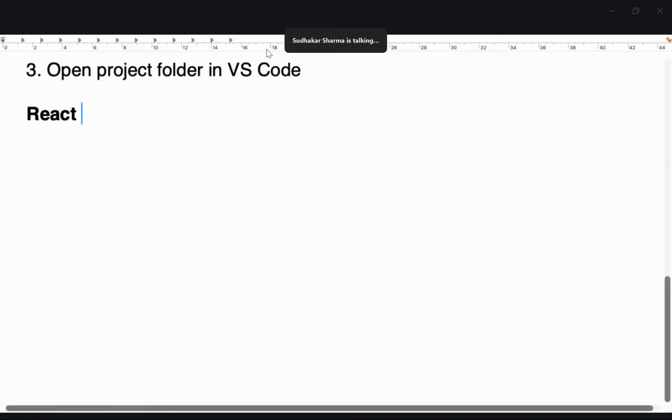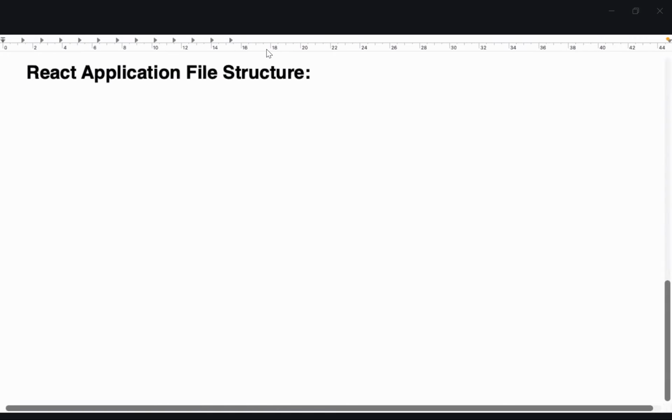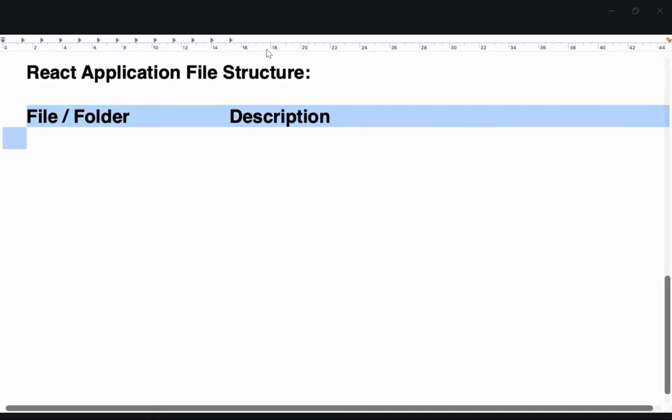So, React application file structure. We have a file or folder and we have a description. The file or folder and the description, what it is.